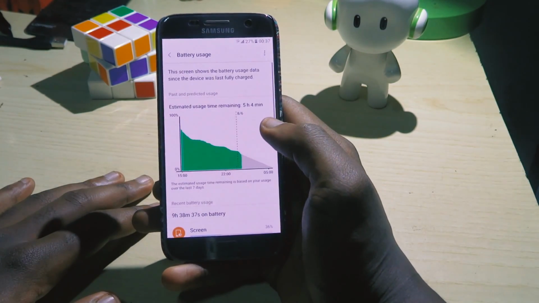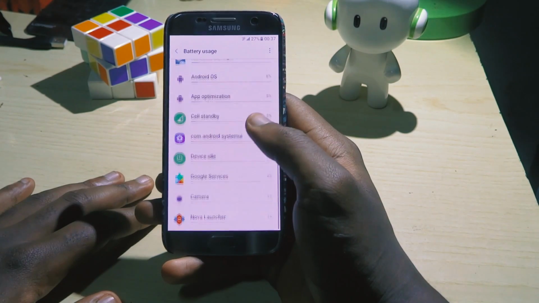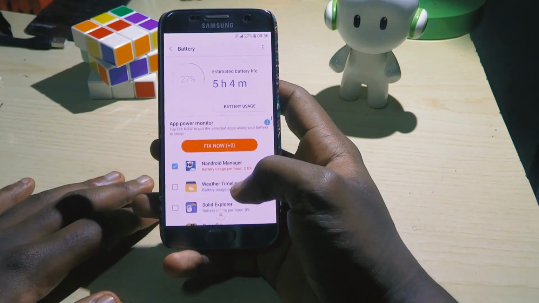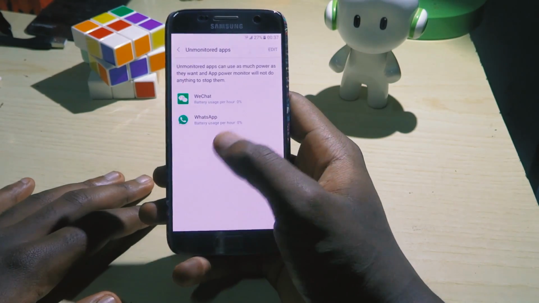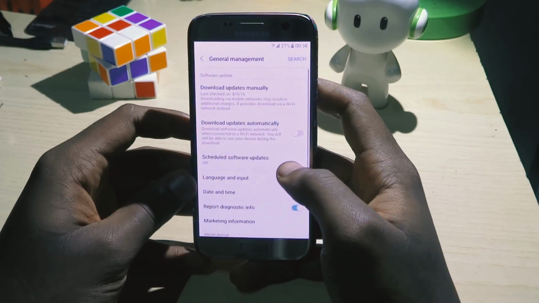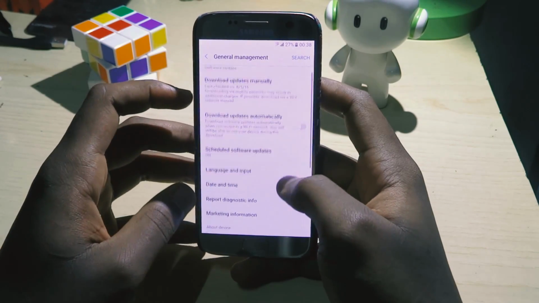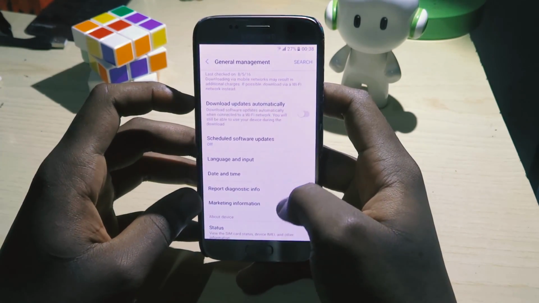To have a standard stock Android view, you can check battery usage. You can also know what app drains your battery most and regulate them by hibernation. Chat apps like WhatsApp and WeChat can be kept in the unmonitored apps list. Finally, in general management, you can see things like software updates, about phone information, languages, and such.